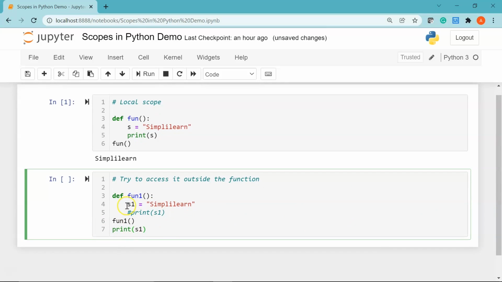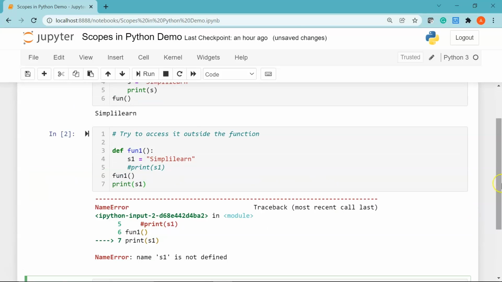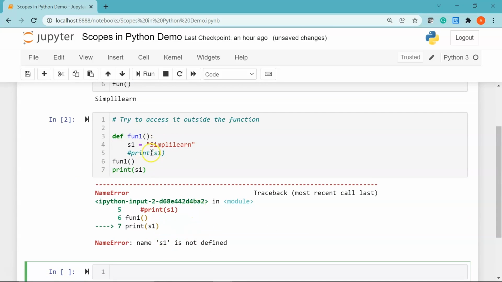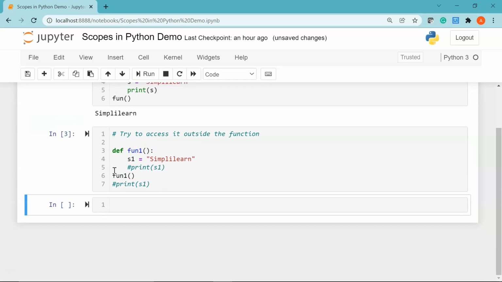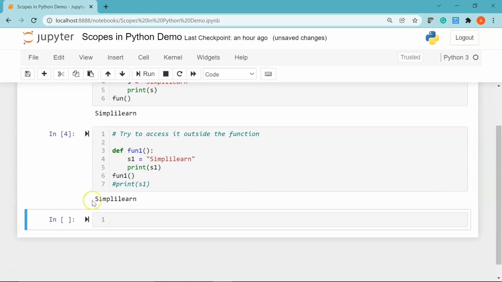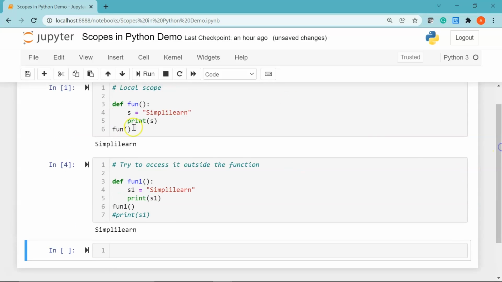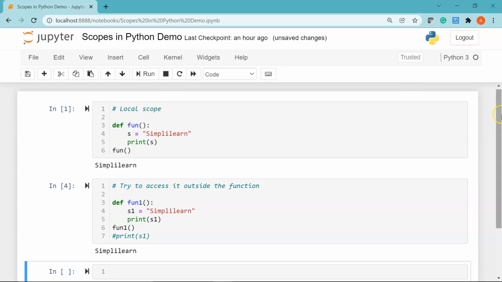So here s1 has a local scope since it is defined inside the function, but I'm trying to access the variable outside the function. Let's run it. You can see the error here, name s1 not defined. Now if I give a comment and run this, you see there is no message, and let me just remove this comment and print it. You can see we have the s1 variable message printed, that is Simplilearn. So this is how the local scope of a function works.